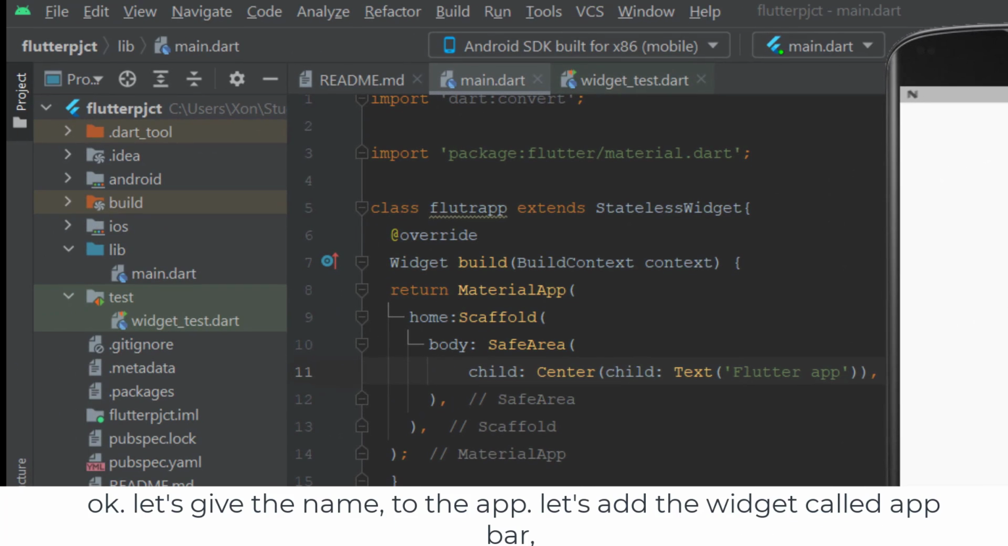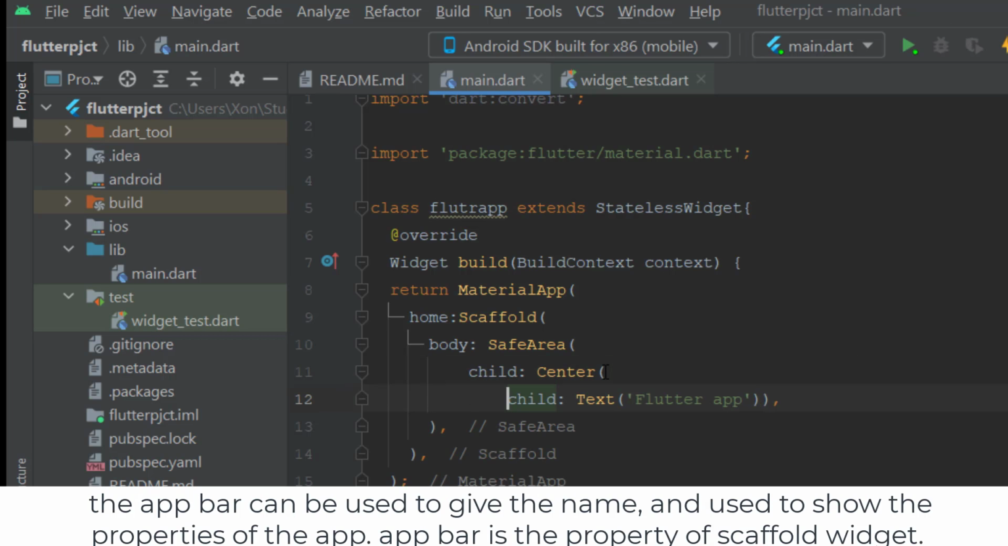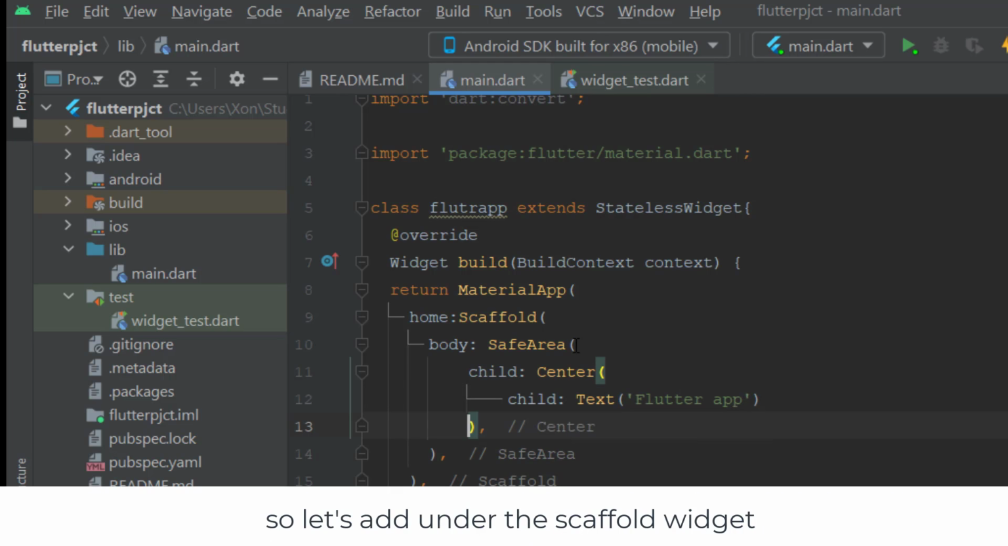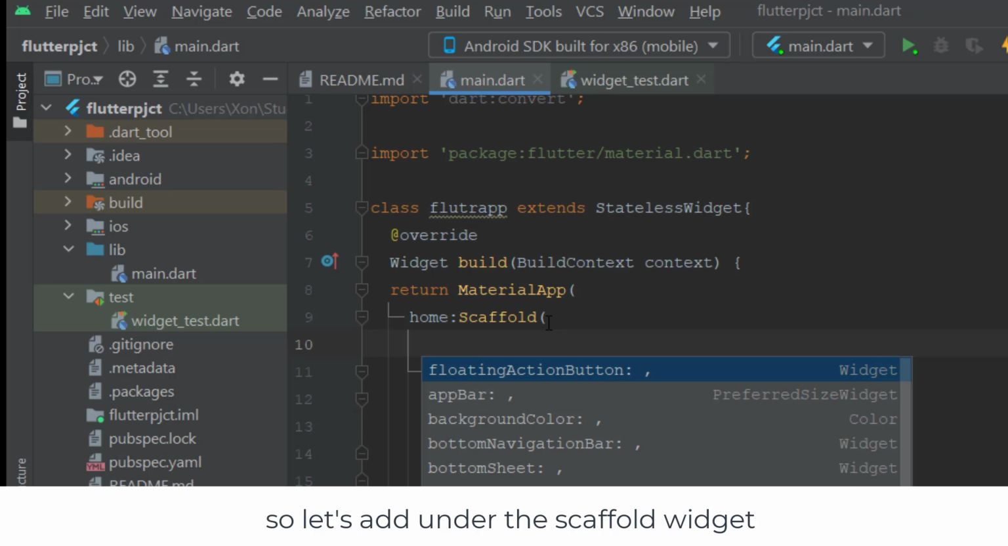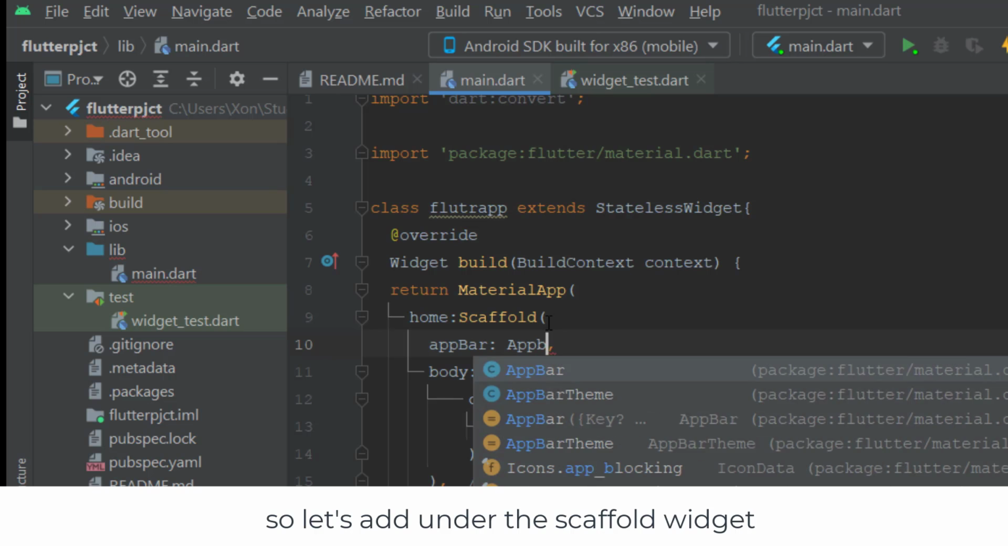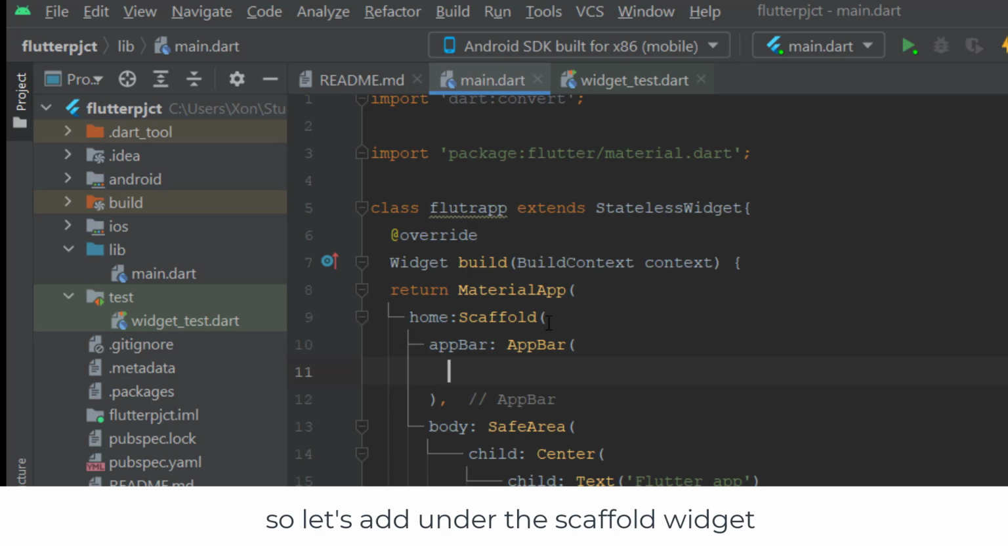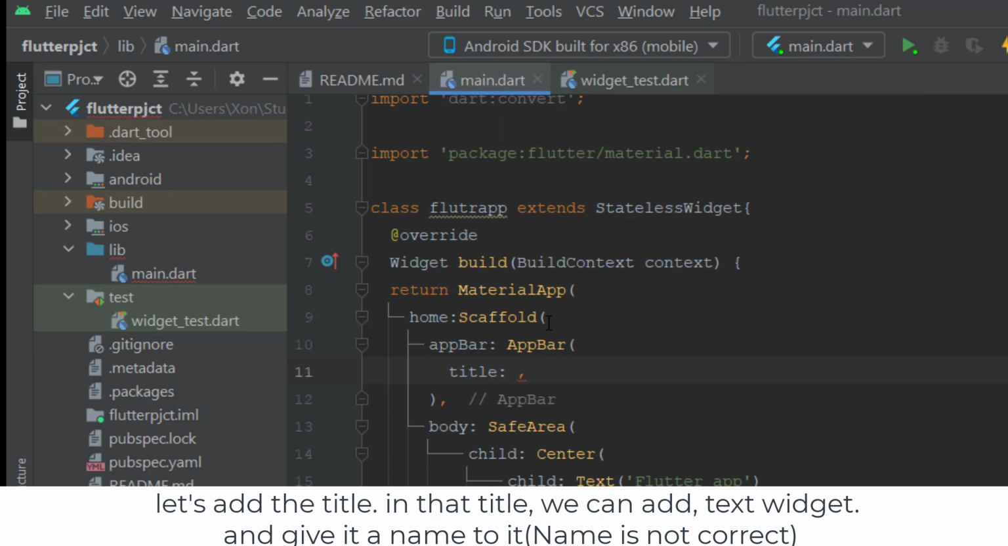Okay, let's give a name to the app. Let's add the widget called App Bar. The app bar can be used to give the name and to show the properties of the app. App bar is a property of the Scaffold widget, so let's add it under the Scaffold widget. Just press the shortcut to see the properties. Let's add the title. In that title, we can add a text widget. Let's reload.